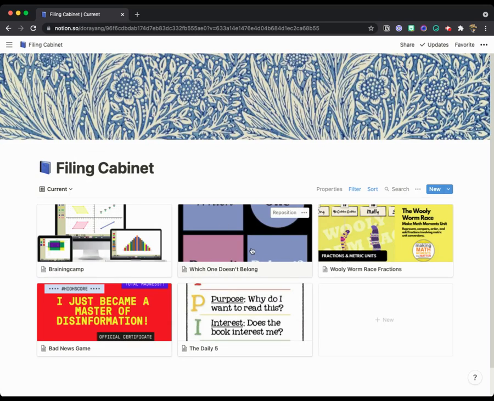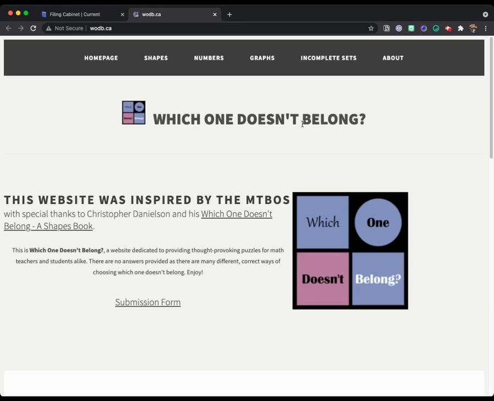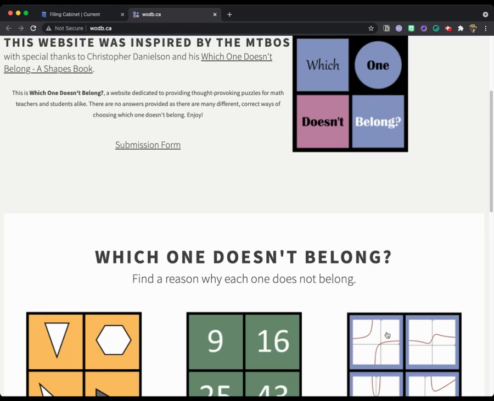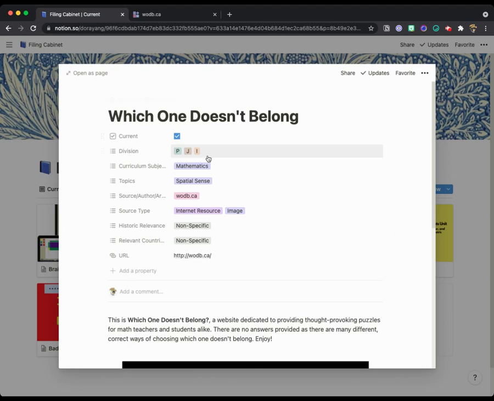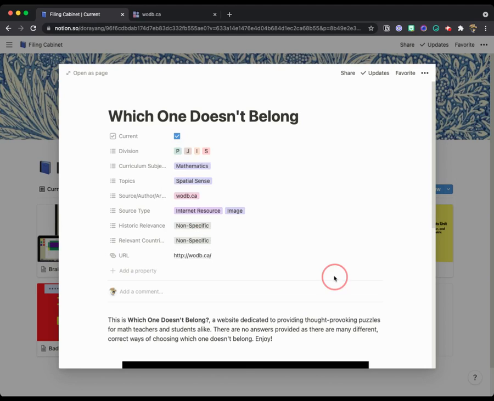And our second resource here is Which One Doesn't Belong, which is a website that has a lot of images. There's a lot of prompts on this website, and it's kind of categorized into these three categories. It gets students to think about attributes of different things like shapes and numbers, and even graphs and equations. So it's not exactly just for PJ, even though I think I labeled it as for PJ and I. I'm actually going to add S to that.